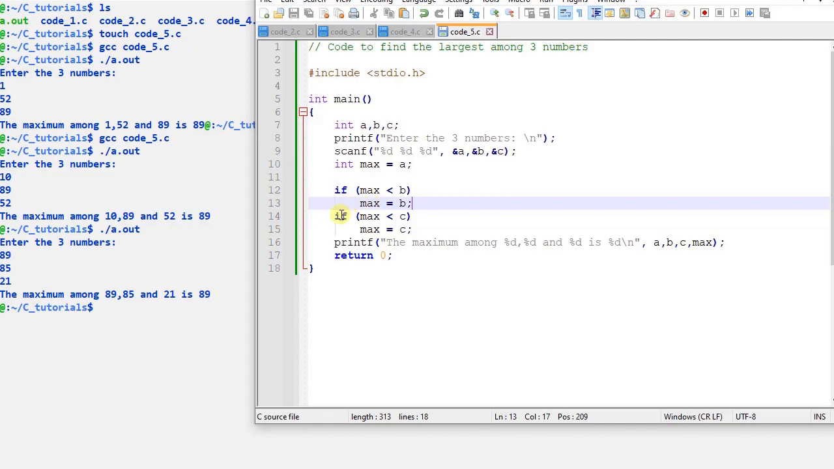And since this is not an else, it's another if condition. So after executing this block of code, it comes to this line anyway, right? And now it checks if 89 is less than 52. The third value c was 52. So it checks if 89 is less than 52, which is false. So in that case it goes over here directly.